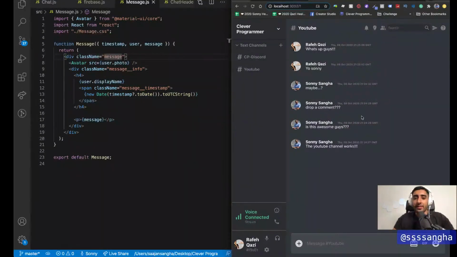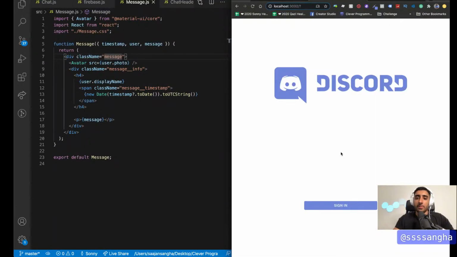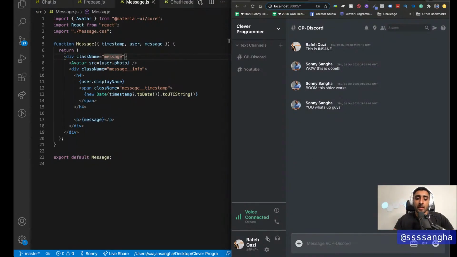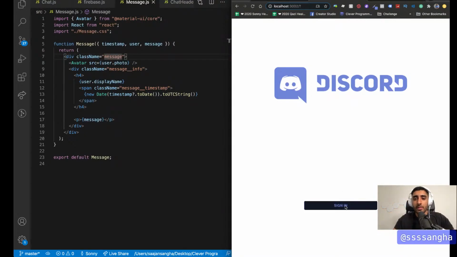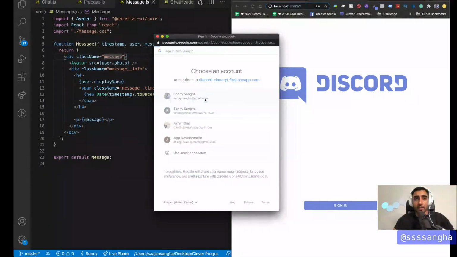See, that works in a different account as well. And it pulls this information and say this is insane. It's all real time, guys. Like if I refresh, it's gonna persist. It logs me back in. Go back to CP Discord. Boom, logs in. All right. So I'm gonna go back to Sonny. And I think with that said, what we're gonna do now is deploy. Right. We're gonna go ahead and deploy.